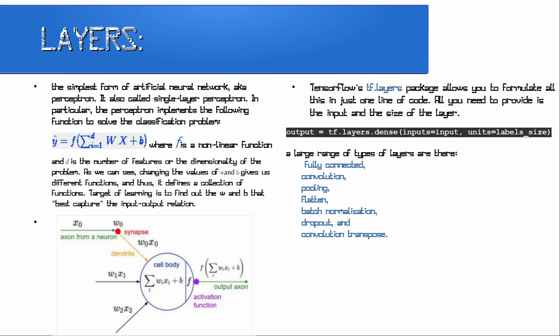TensorFlow's tf.layers package allows you to formulate all this in just one line of code, and all you need to provide is the input and the size of the layer. Let me read the code for layers. Output is equal to tf.layers.dense within round brackets, inputs is equal to input, comma, units is equal to labels underscore size. A large range of layer types are there: fully connected, convolution layer, pooling layer, flatten layer, batch normalization layer, dropout layer, and convolution transpose layer.